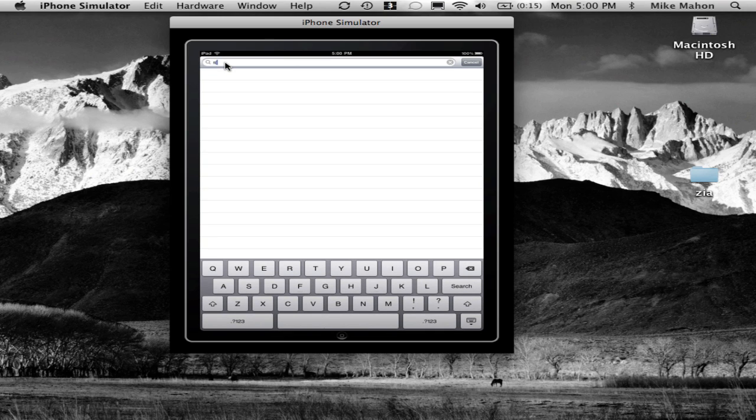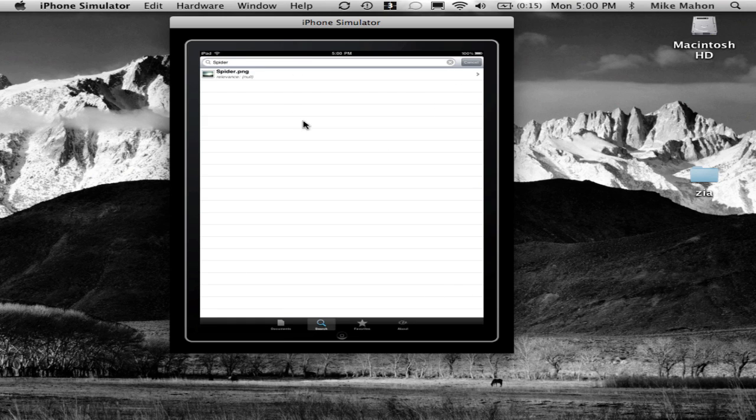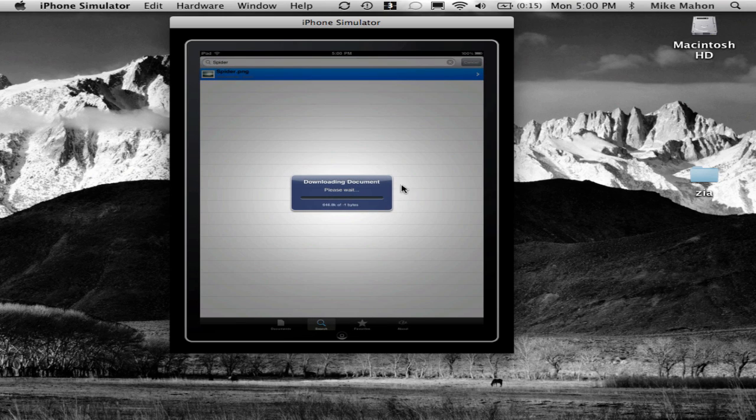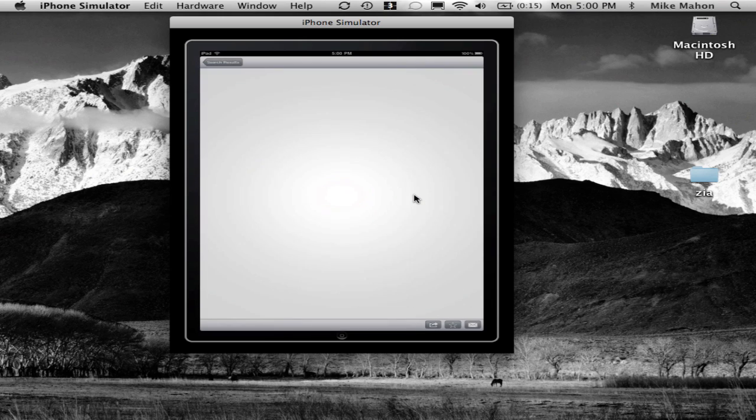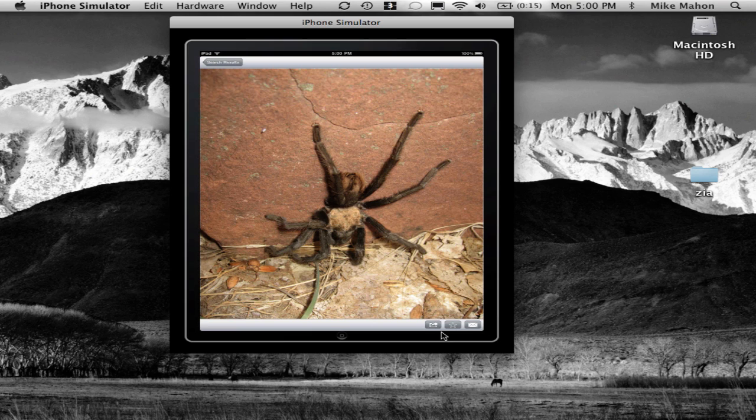So if you enter spider, hit search, it'll download the application straight from the ECM repository and show a lovely spider.